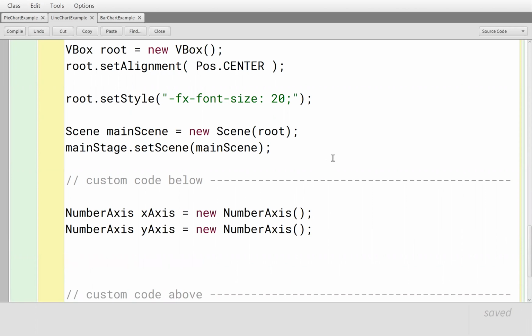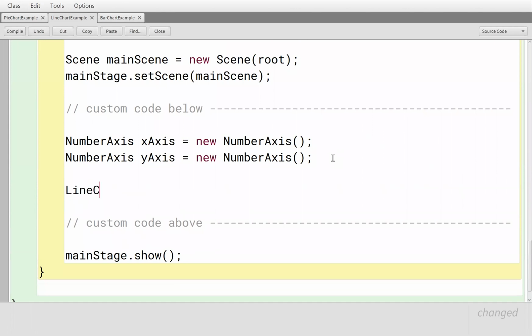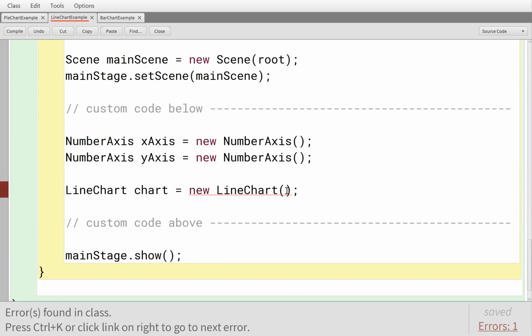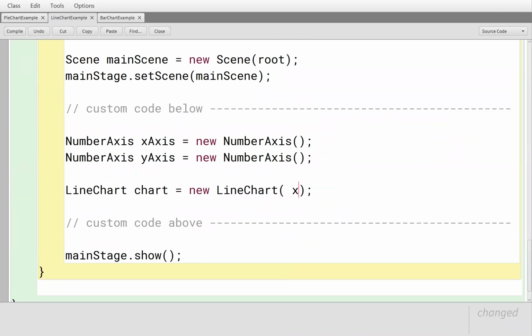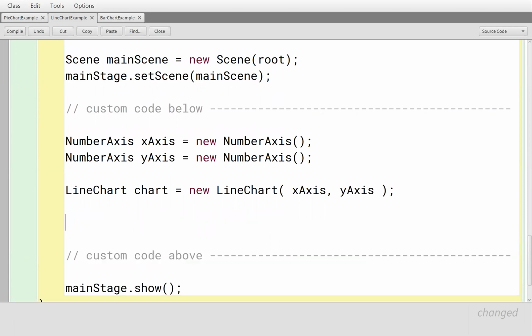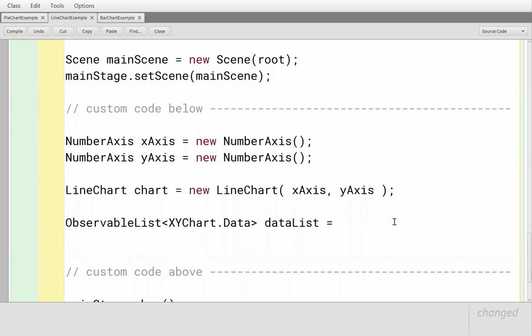And once I've declared some axes, I'm going to be ready to create a line chart object. So I have a line chart. I'll call this chart equals a new line chart. Right? And it won't compile unless we actually put in the two axes. So x-axis and y-axis. All right. As before, we're going to go ahead and create an observable list that will store the data which is displayed on this chart. And the type of data it stores, this is going to be XY data. So the XY chart class also has data which will store X and Y values for us. So I'll create this, I'll call it data list. Now I'll initialize it from the FX collections class as before, an observable array list.